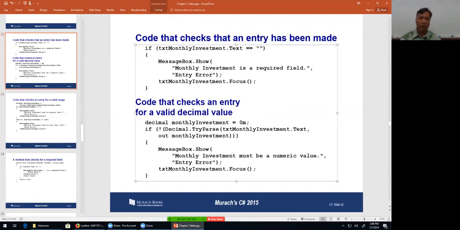This checks if it's a valid decimal value. If the guy just types in blah, blah, blah, that passes the first check, not a problem. But it's not going to pass this one because the guy didn't type in digits. This is how you would check that. Let's try parse, and it would return this error message.